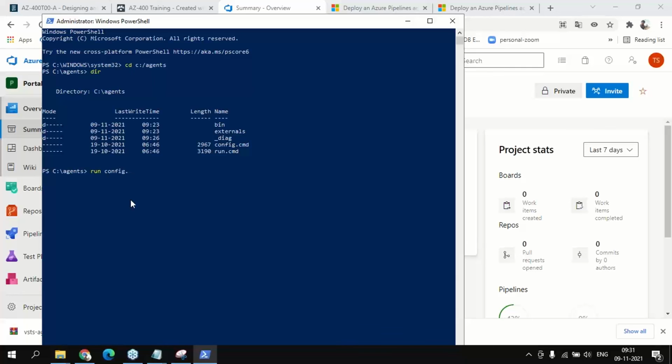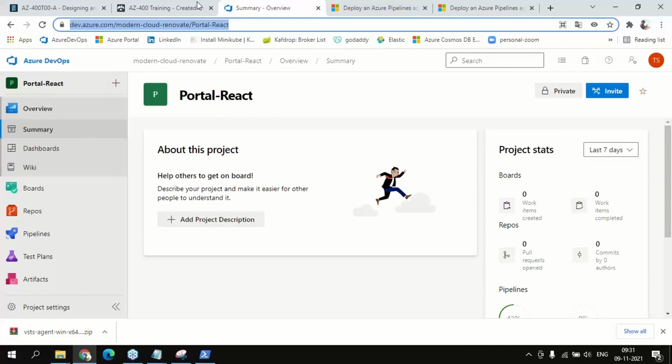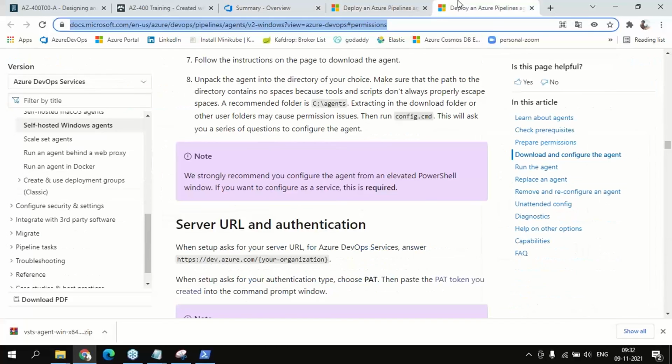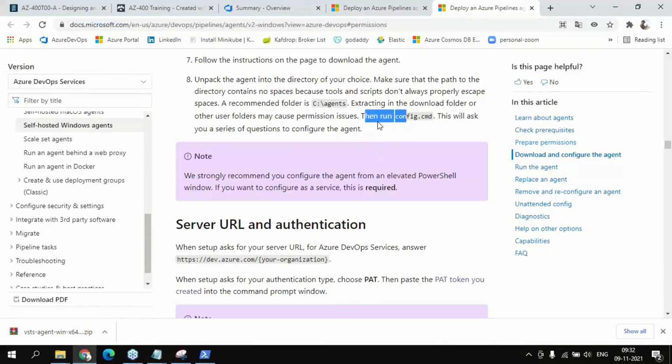Config dot cmd. Okay, I think we need to run config. This will ask a series of questions. We strongly recommend you configure agent from elevated PowerShell window. If you want to configure as a service, this is required. Okay, so I think we need to use that.